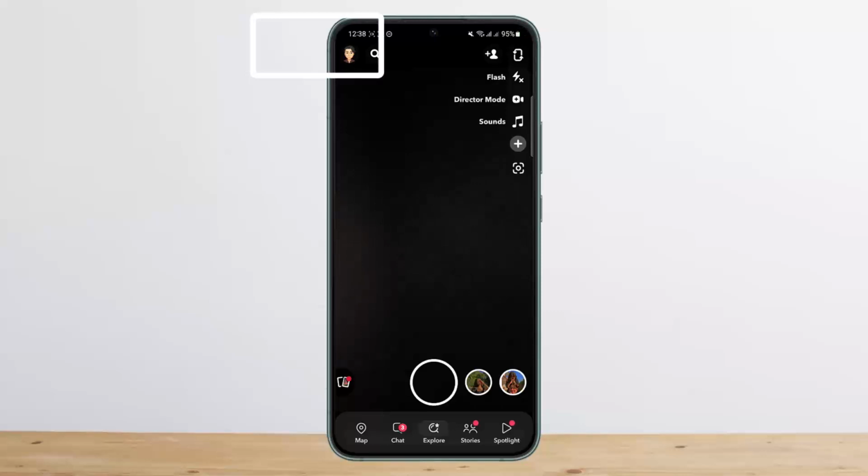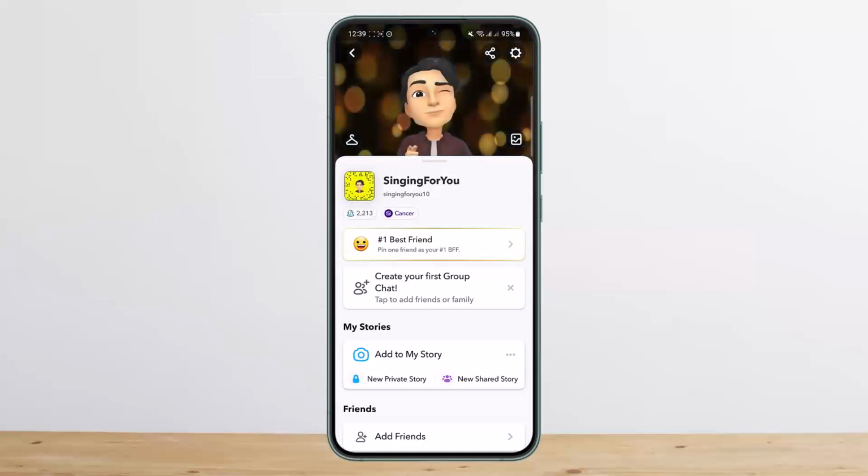You want to tap on the profile icon that you'll find at the top left corner of your screen, beside the search icon. Once you tap on it, you'll be headed to your profile, and you can see my profile here on the screen. What you want to do is tap on the settings or the gear icon that you can see at the top right corner of the screen, beside the share icon.